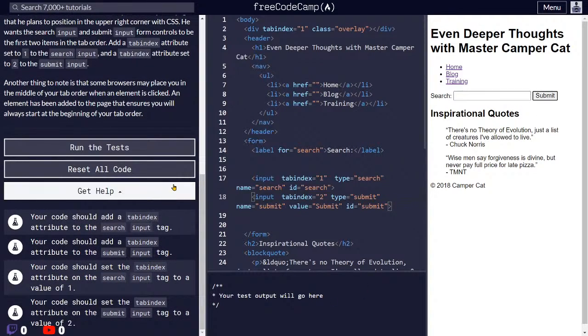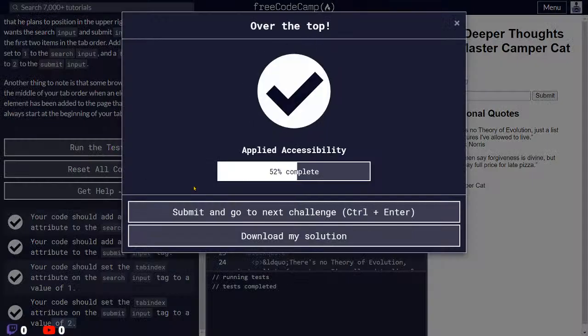Your code should add a tab index attribute to the search input tag. Your code should add a tab index attribute to the submit input tag. Your code should have the tab index attribute on the search input tag with a value of 1. Your code should have the tab index attribute on the submit input tag with a value of 2. If you run the test, we have completed applied accessibility.